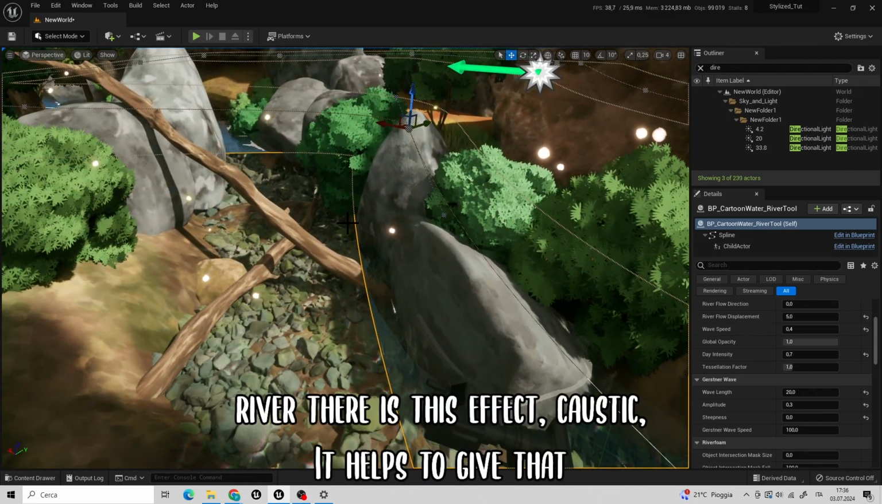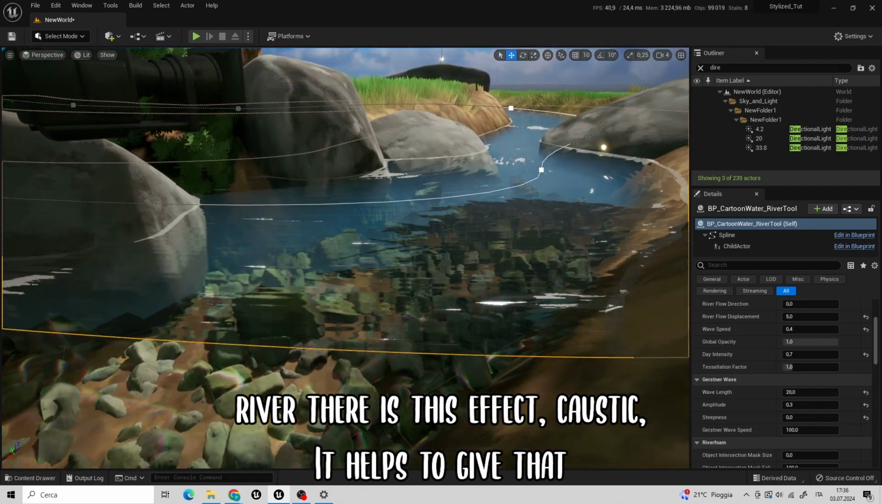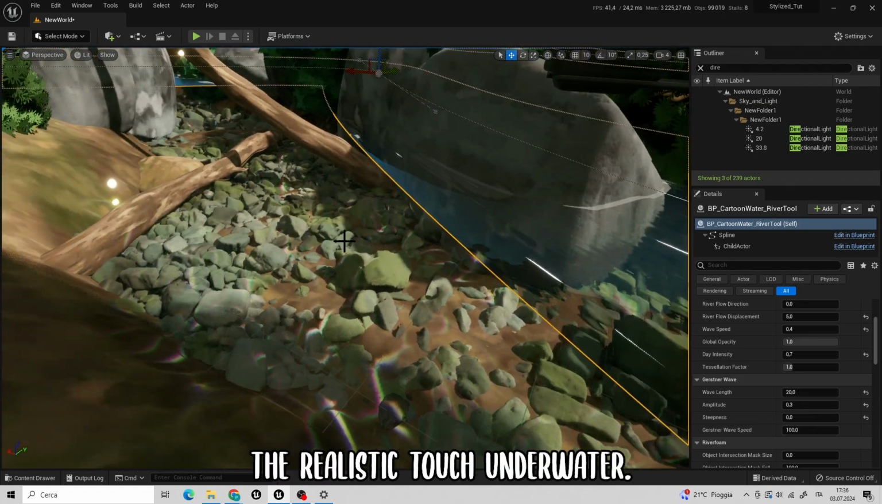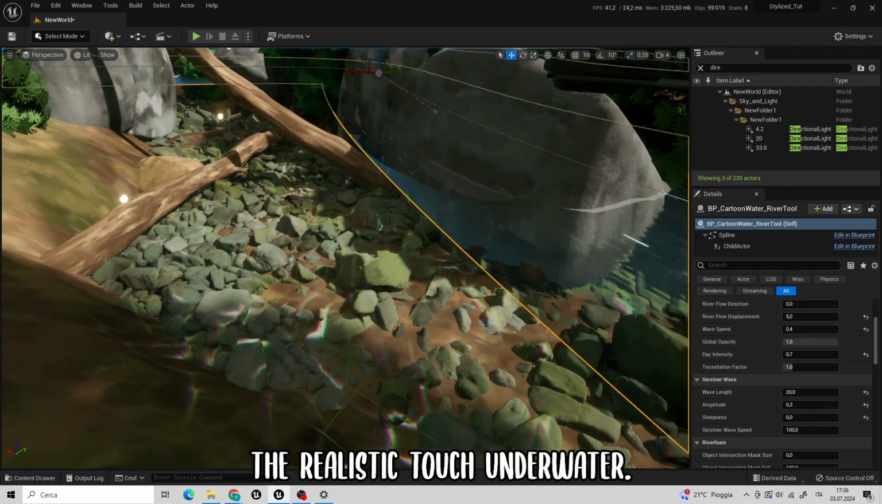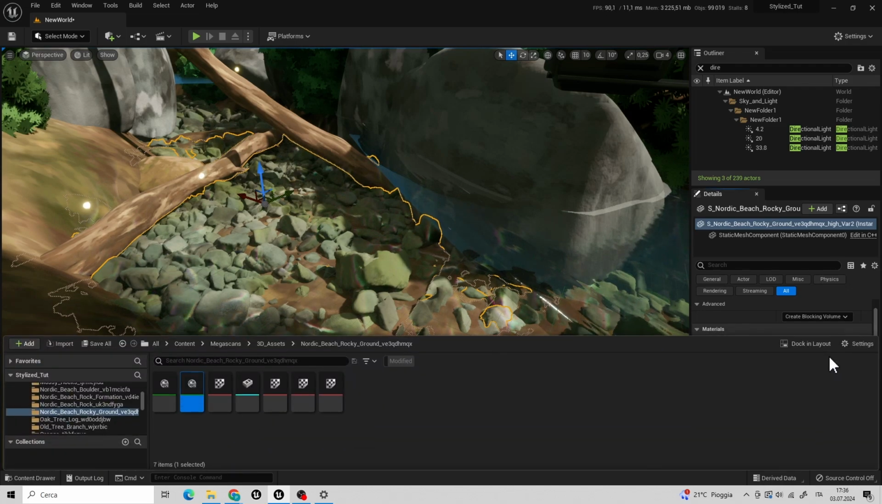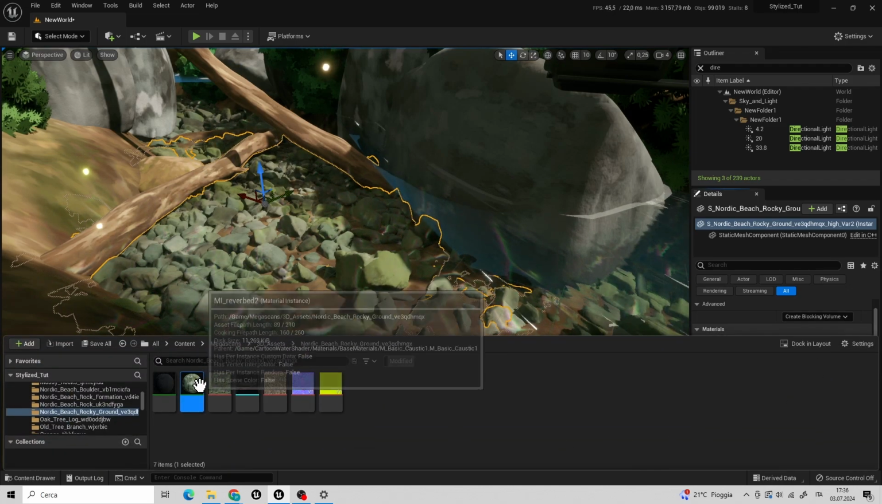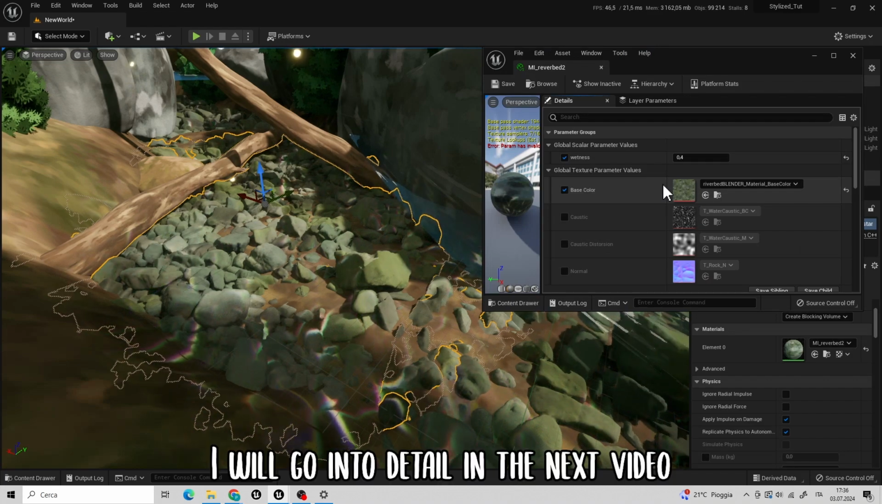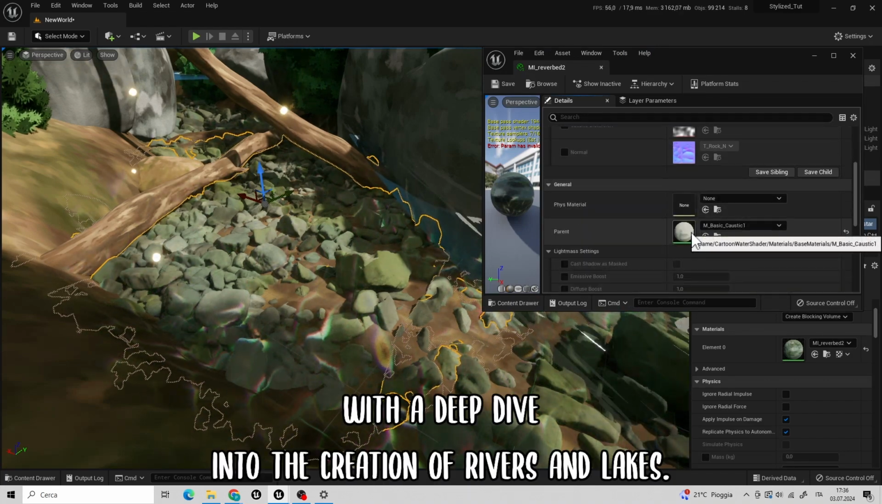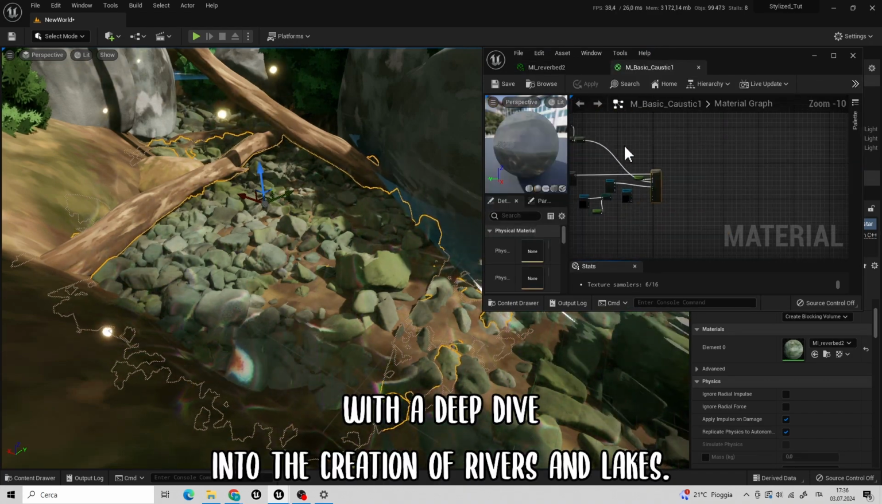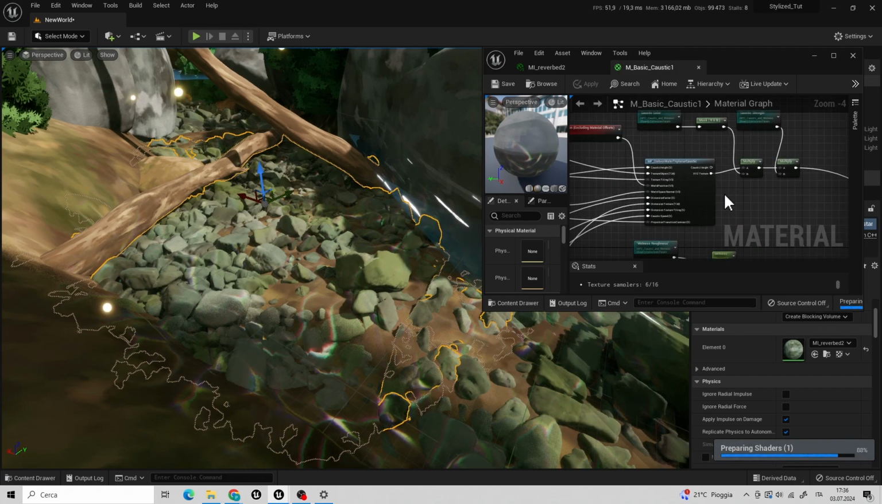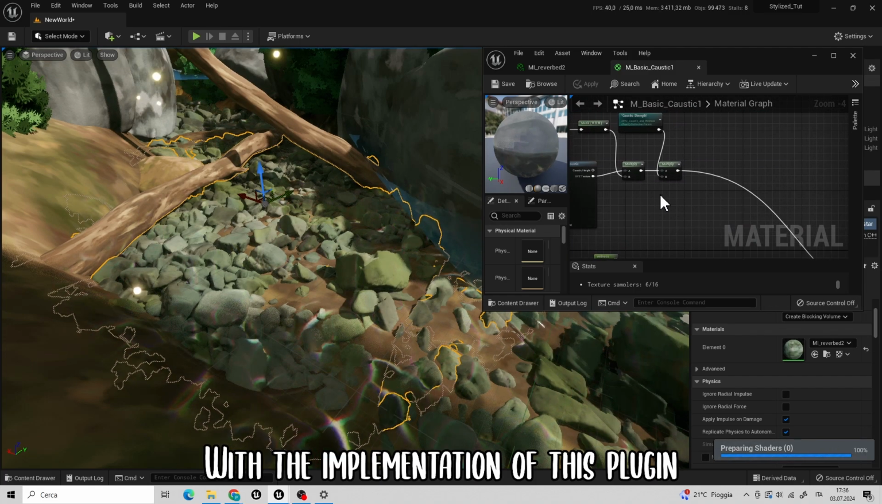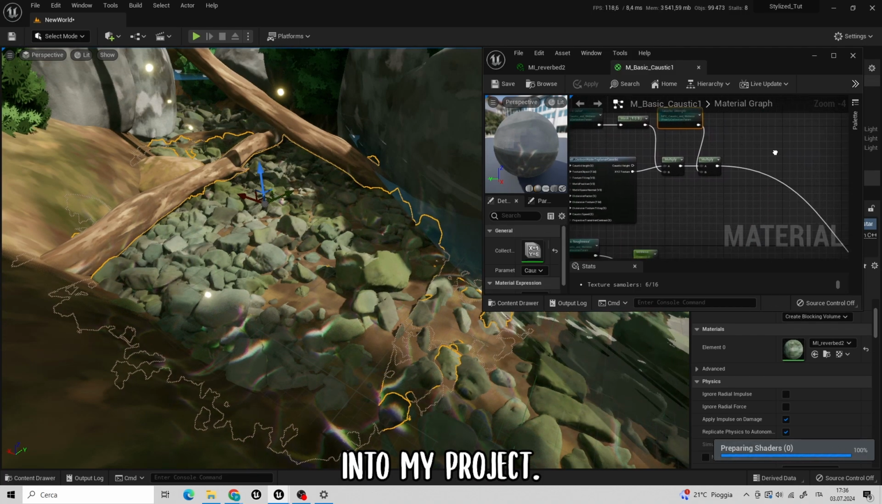Under the river, there is this effect, caustics. It helps to give that realistic touch underwater. I'll go into detail in the next video, with a deep dive into the creation of rivers and lakes, with the implementation of this plugin into my projects.